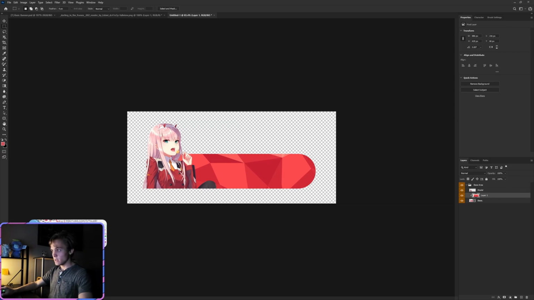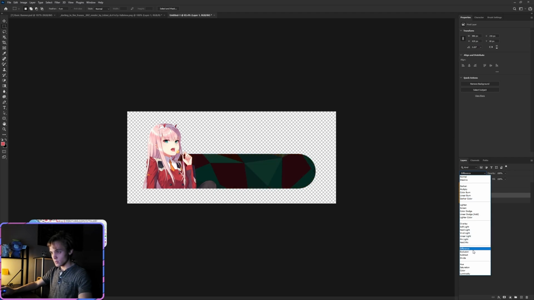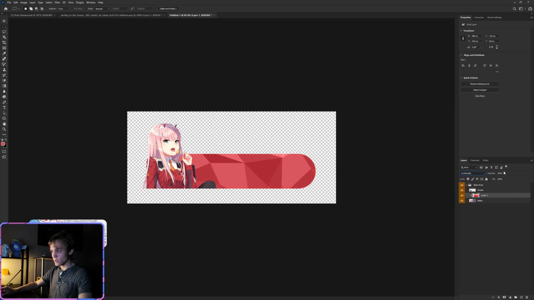Then we're going to take this and put it at luminosity. Where is that at? There we go, and drop the opacity to 65. Now we're going to take this base layer, do Control J, rename that to base, then drag that above.